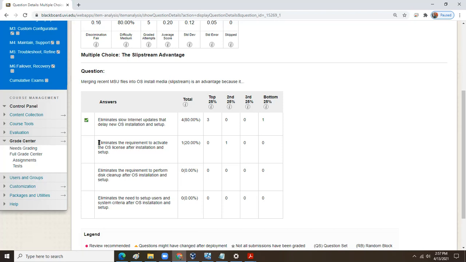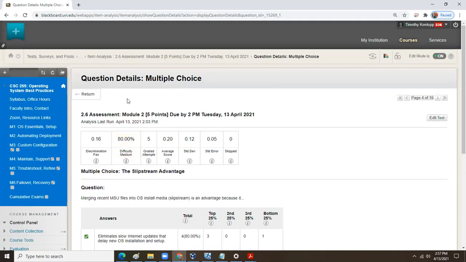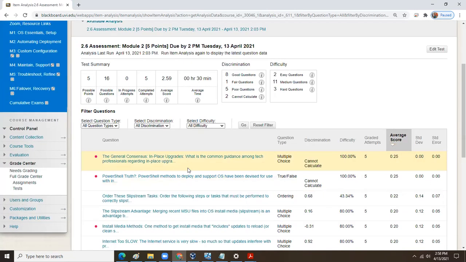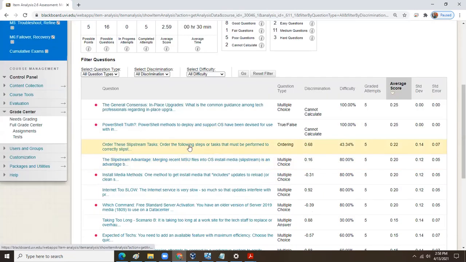The other choice that a student selected was eliminates the requirement to activate the OS license after install and setup. There is no update option that does that for anyone. That's just a bogus answer. It sounded good, so I put it in there. But it's not accurate. Last item.